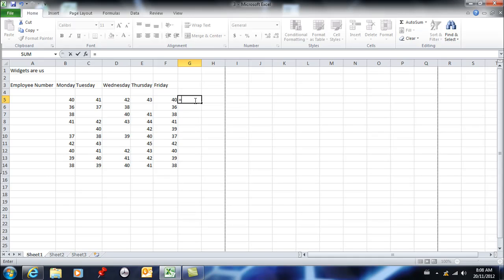And if I were using a calculator, I would type the actual numbers, right? So I'd say 40 plus 41 plus 42 plus 43 plus 40. And that would give me the answer. And it's right. In Excel, however, we wouldn't do it this way because we want the sheet to be adjustable. We want to be able to change one of these numbers and not have to change the formula, have the formula adjust automatically.